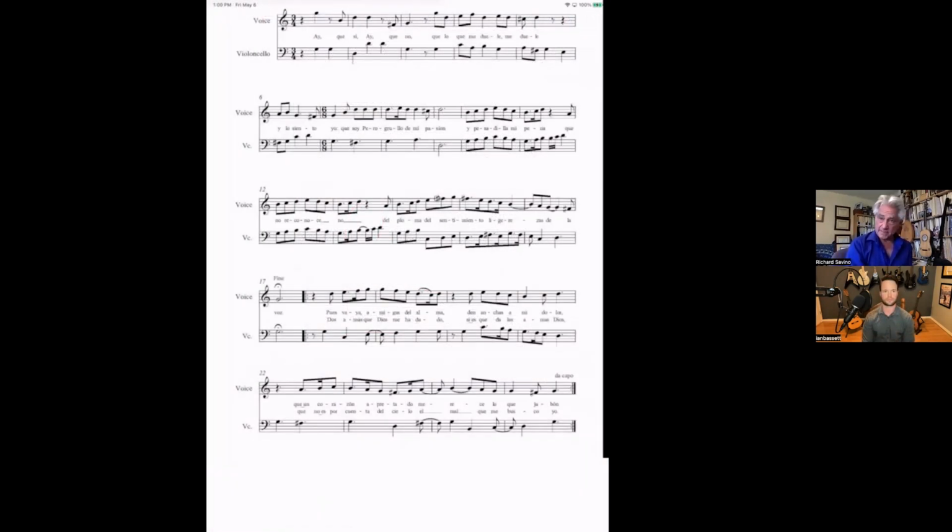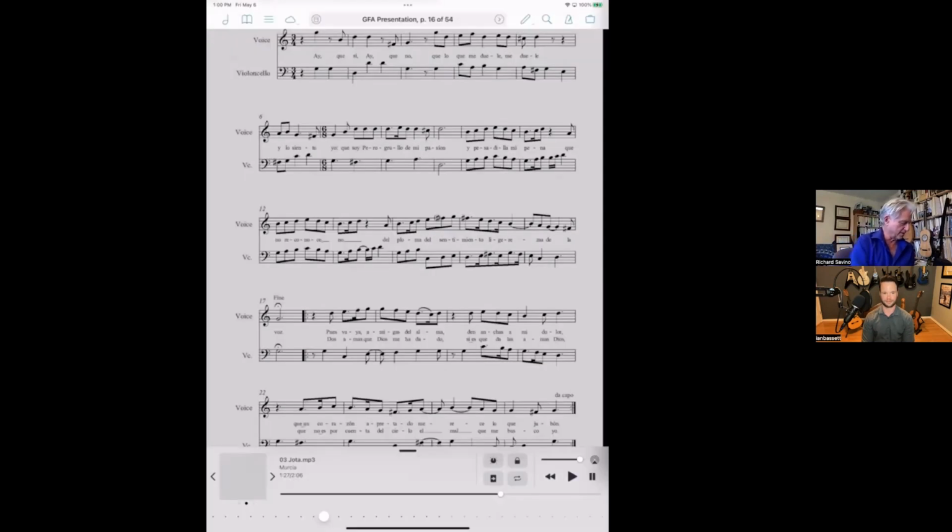So here we have an example of a piece where there's no accompaniment written for you at all, and just bass lines for a cello. And so I decided that I would make one up, and I'll just play an example of it because it's really a wonderful piece of music by Juan Hidalgo.